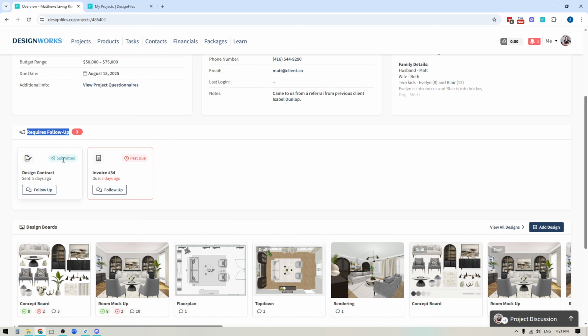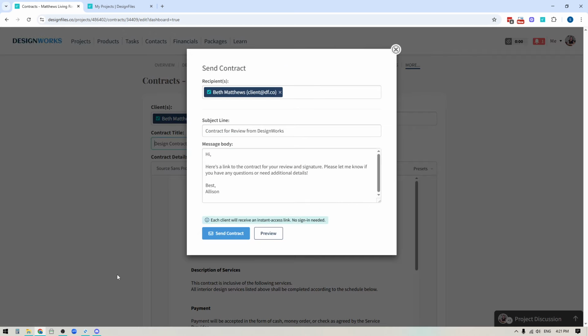So if I want to nudge them, I can just come down to this section. I can see what's going on. I'll click this button right here to follow up. It's going to take me straight to the contract and open up this panel here where I can immediately craft an email that I can send out to my client just to remind them that, hey, we can't move forward until you take action on signing this. So it allows you to just kind of tackle any of those blockers that are happening within your project so you can prevent those delays.